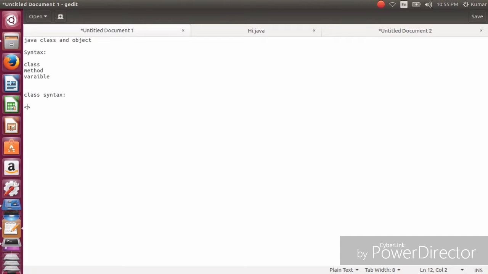First one is optional, that is access specifier, which is also called a modifier. The next one is class, which is a keyword, and the class name. In the class name, each word should start in uppercase. That is, in the class name, C should be uppercase and N should be uppercase.